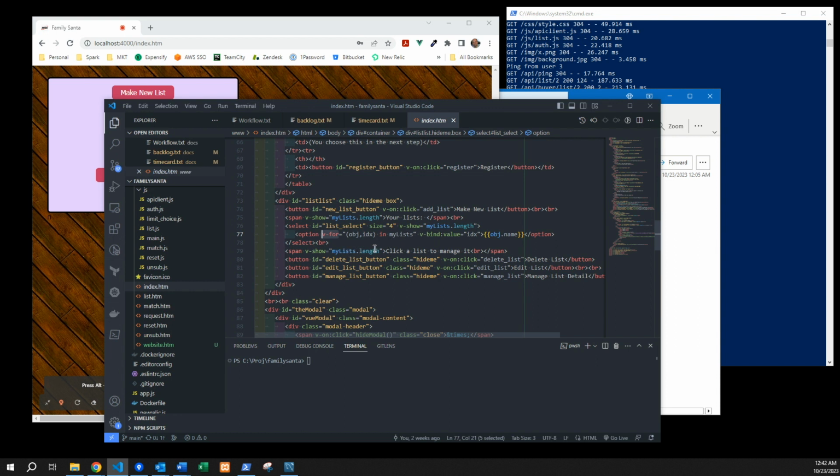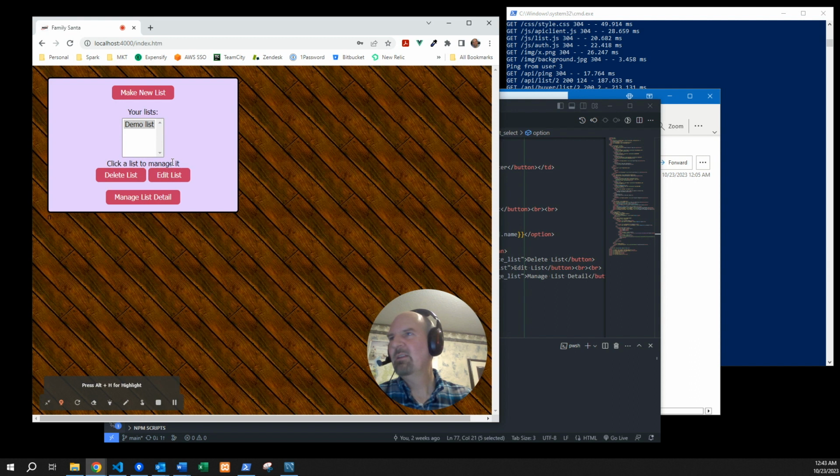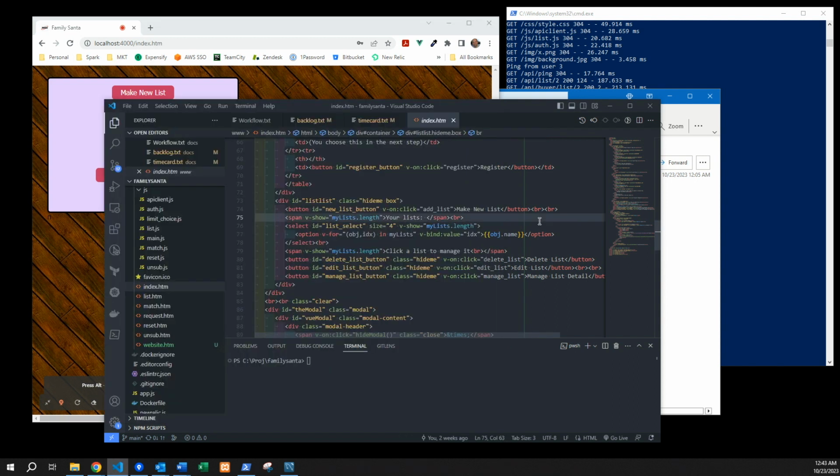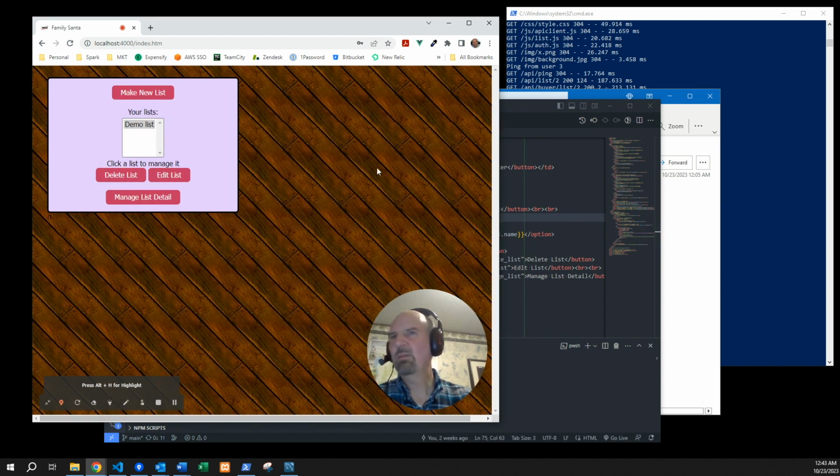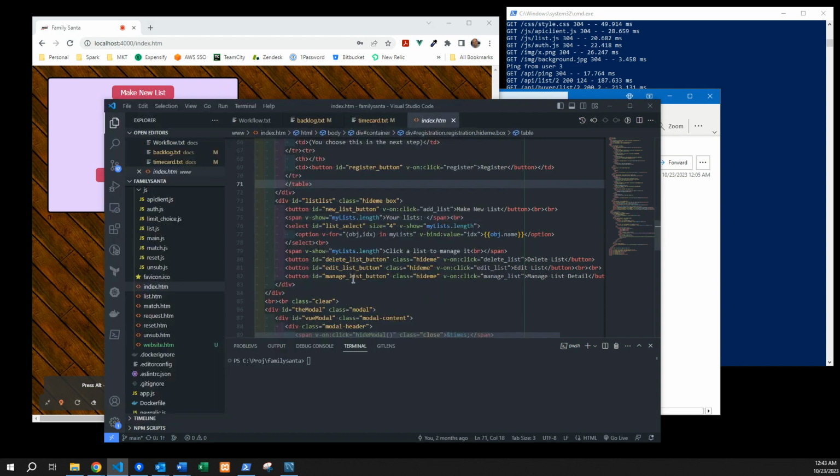And assuming that there's some length to show, then we're going to say click the list to manage it. That's this here, right here. So if there's actually something on the list, we're going to say, hey, please click to manage it. Of course, we also say that same thing if there's a length, then we show the your lists up here as well. Then there's a delete, an edit, and a manage button. And they just click these functions: delete list, edit list, manage list.